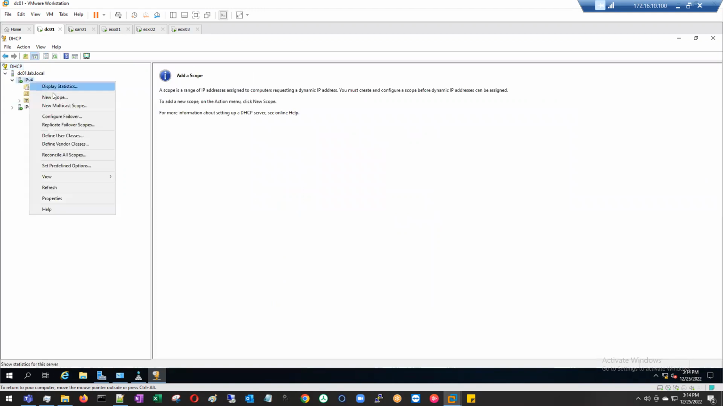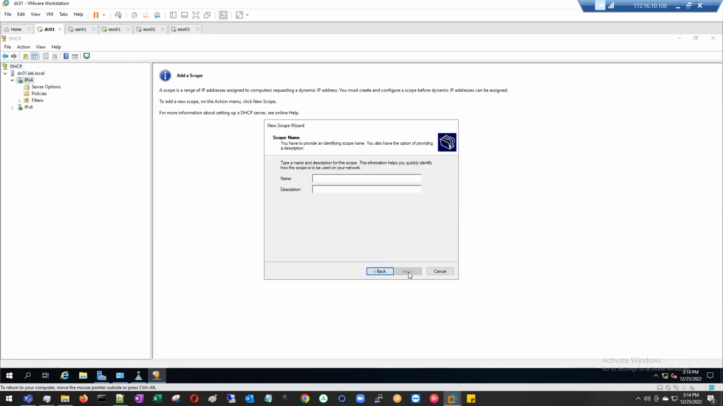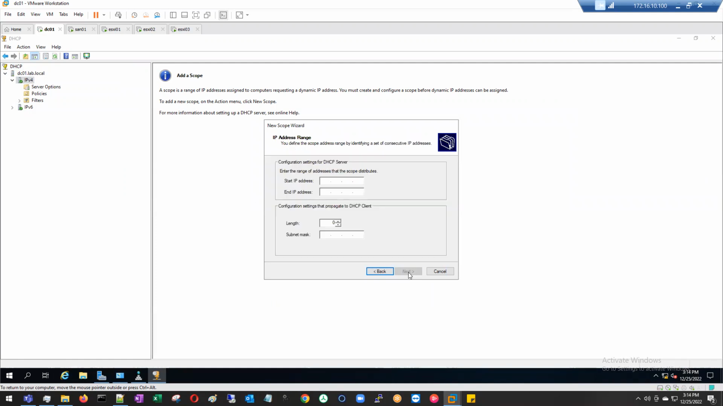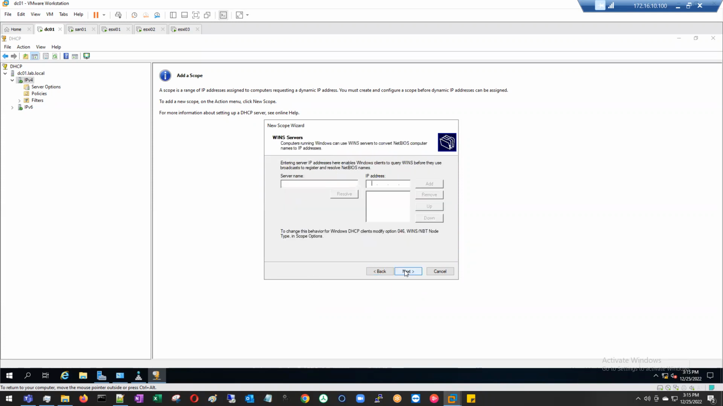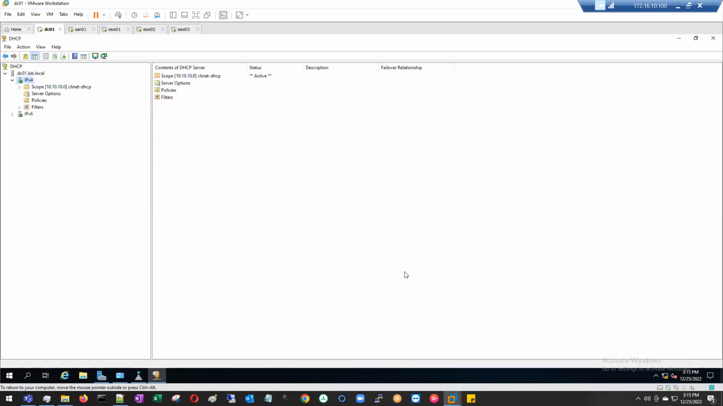So I'll go to IPv4, I'll create a new scope and I'll name it client DHCP. You can give anything that you feel like. And basically I'll start with 10.10.10.100, and it'll go to 10.10.10.150. 50 IPs are more than enough. I'll keep 24. I don't need any exclusion. All the default options are fine. I'll add a default gateway, though this is a bogus one, but I'll add it anyway. Activate the scope and finish.